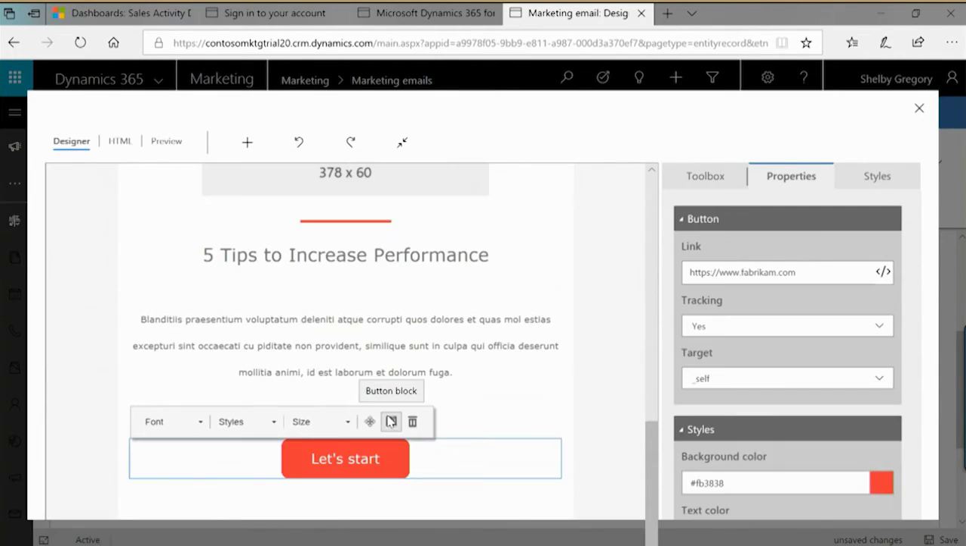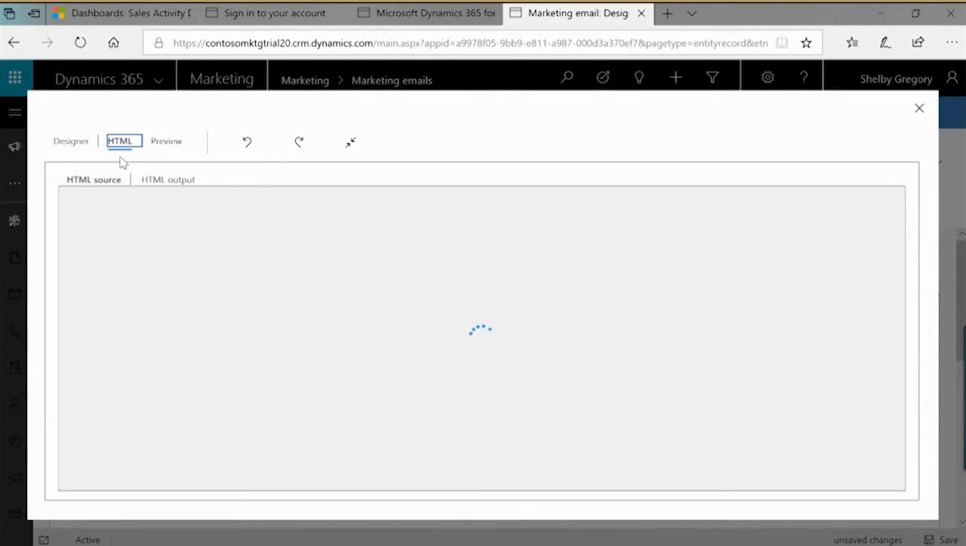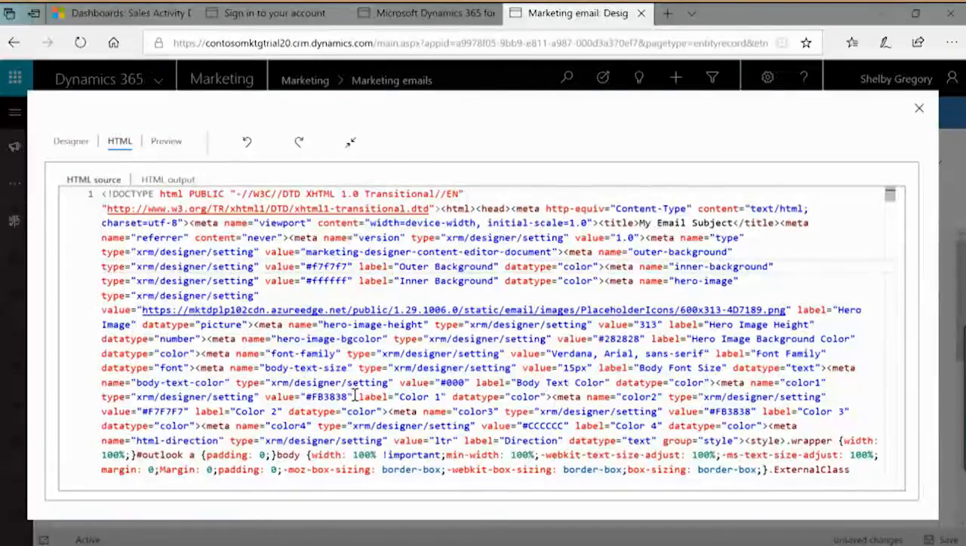We can easily edit this button. We can edit the link. We can make the tracking available. And we can edit the background color and the hover color, as well as the text color. If you do need to make any HTML changes to this email, you can navigate to the HTML tab, where you can access the HTML source, and then you can jump from the drag and drop editor to the HTML editor.